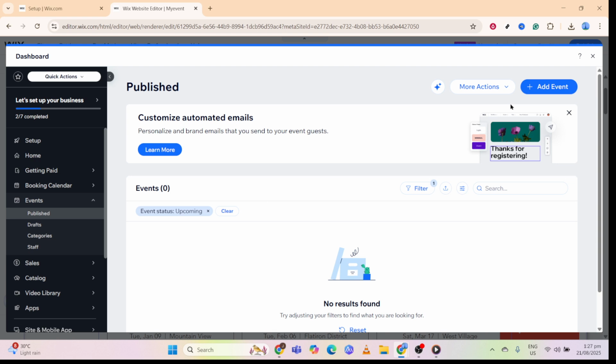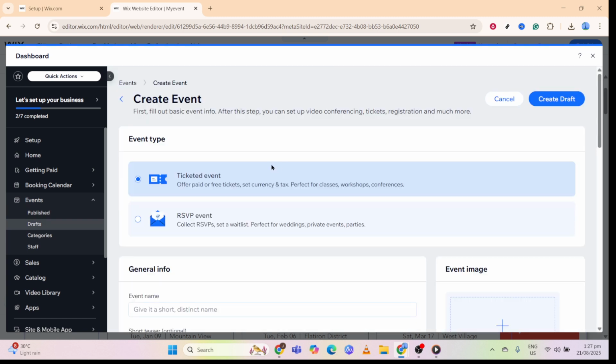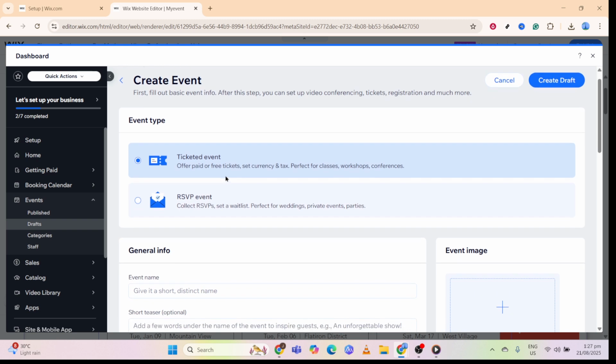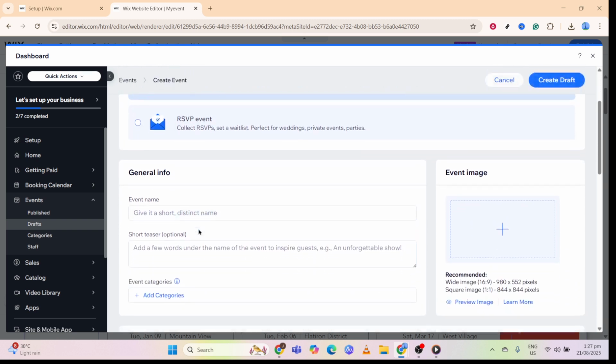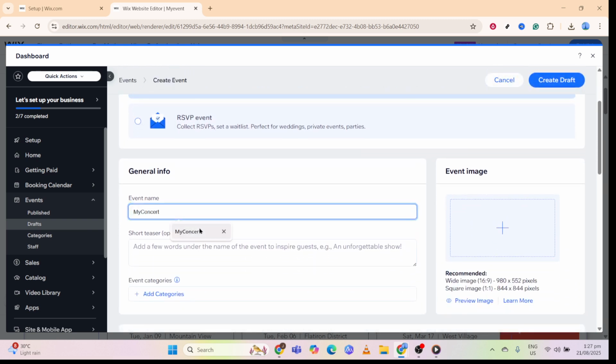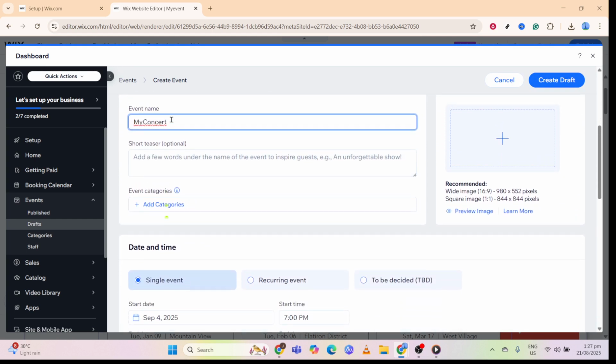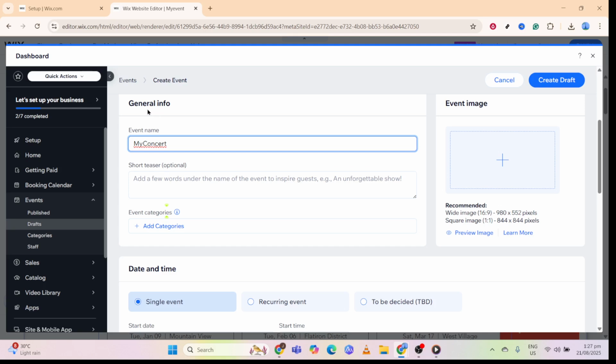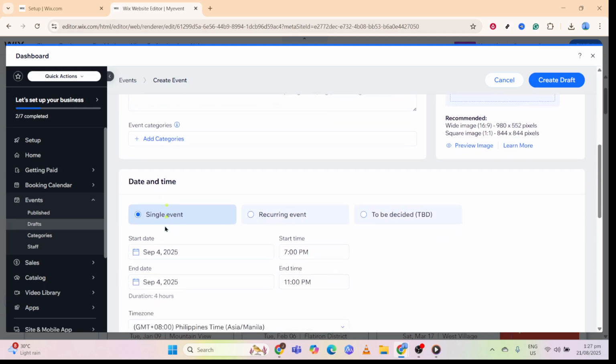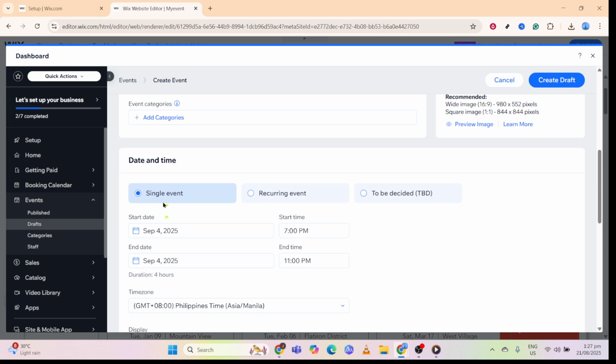To add a new event, click on Add Event. This will open the event creation window. Make sure you tick the Ticketed Event option as this will enable ticket sales. Now, navigate to the General Info tab. Here you enter the event name, a short teaser description, and select appropriate categories. This information is critical as it gives potential attendees a quick snapshot of what your event is about.